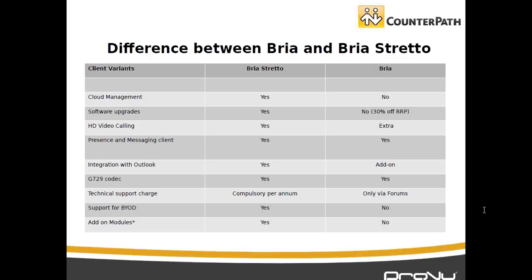Okay, and just some extra differences between Bria and Bria Stretto. As you can see, cloud management is the first option. Yes, that is available with Bria Stretto. The provisioning is done via the cloud portal. With the standard Bria clients, you can't actually provision any of it. Software upgrades are included with Bria Stretto. As I've previously mentioned, you do pay the support charge, which covers your upgrades. With the Bria clients, you don't get upgrades to the latest software. So if you did want to upgrade the standard Bria client, you would need to pay an extra fee in order to upgrade that.